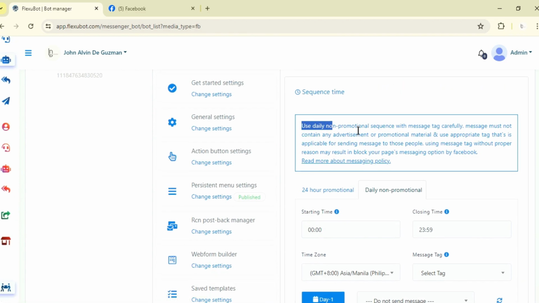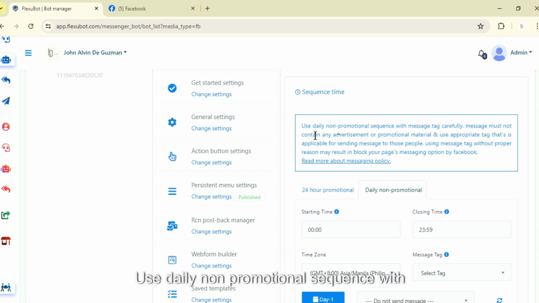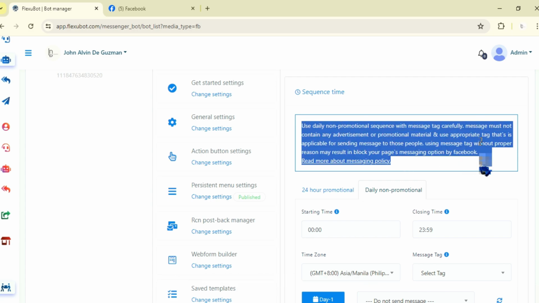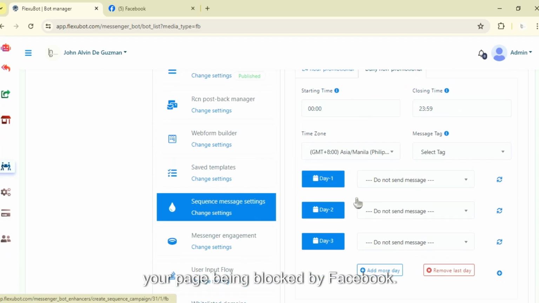Also, you have here a precaution when using the daily non-promotional. Let's read it out: use daily non-promotional sequence with message tag carefully. Message must not contain any advertisement or promotional material, and use an appropriate tag that is applicable for sending messages to those people. Using message tag without proper reason may result in your page being blocked from the messaging option by Facebook. So do make sure to read our policy about this so that you could avoid your page being blocked by Facebook.